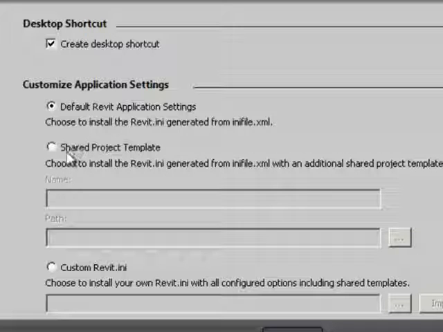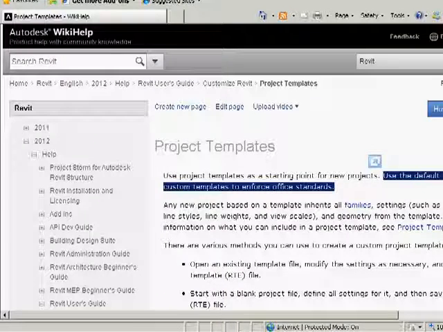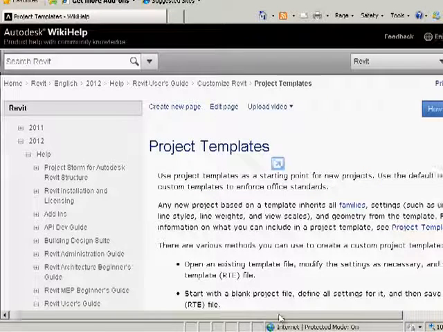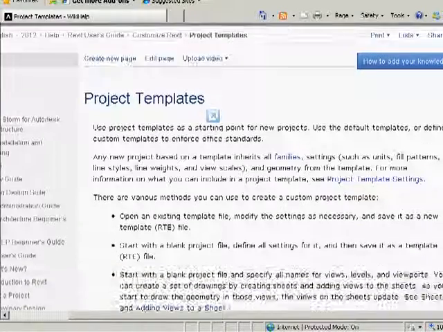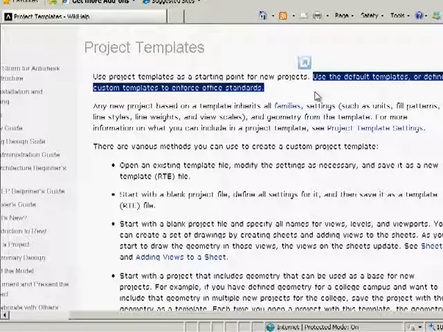There's a new option here called Shared Project Template. This, in essence, does the same thing as the default with additional shared project templates. So, there's good and bad to this. So what are shared project templates? Every firm is going to prefer to have their own project templates, and you're going to have to customize them. You can use views, styles, line weights, and to find out more about shared project templates, you can go to the Autodesk wiki page right here, and you can learn how to create the RTE file, create project templates. But what is more interesting is the third option.